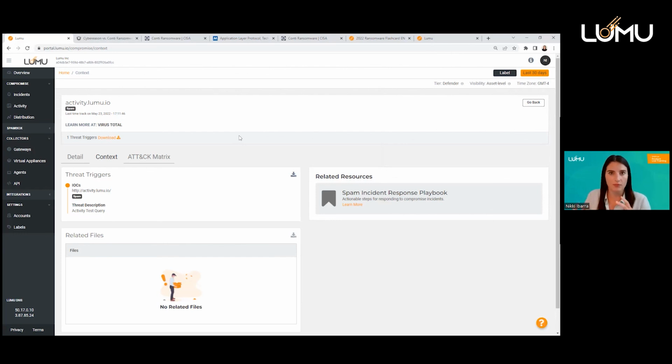Now, the next level of Lumu, right, is automating those response efforts. And that's going to be through Lumu Defender. So Lumu Defender, that's the tier that has those out of the box integrations and automated response plans, so that you can automate what it is that you want to do with those particular incidents. And you can configure that here in the portal as well. But that's with Defender, and that you can look out for in our next training.